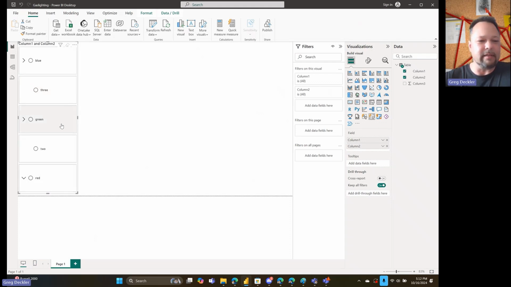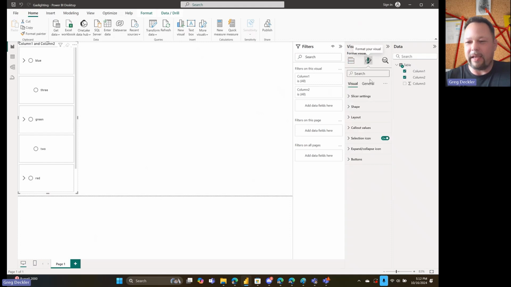And I would say that, okay, there it is. The other one probably works better. Why can't I squeeze all this into a smaller size? Why do I have to have it this big, for the love of Pete? Anyway, okay, yeah, so we've got the expanded collapse icons and some buttons and selection icons.